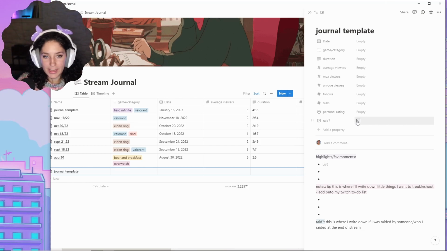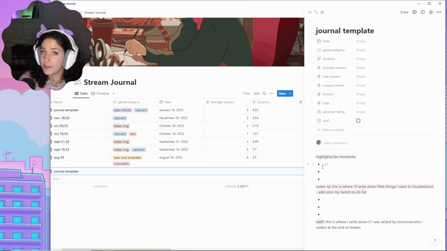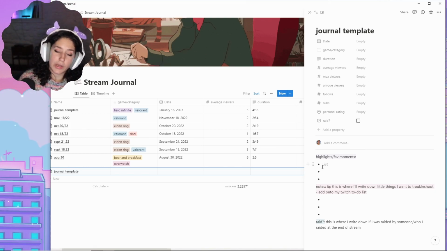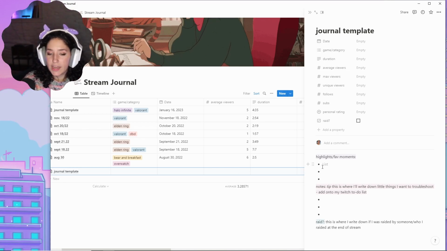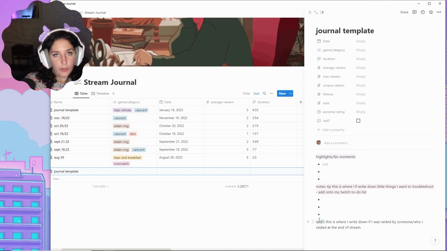On top of all the analytics and information that's going to be displayed on the table, you are also going to be prompted with these 3 questions. I have them set as my highlights or favorite moments of stream. Sometimes I will talk about what I want to go back and clip or what clips I want to edit. Then I have a little notes section where I will keep track of any troubleshooting or things I want to fix before my next stream. And finally, it's just a little bit more in depth of that raid question, whether or not I got raided, who by, who did I raid. I just like to keep track of that stuff.